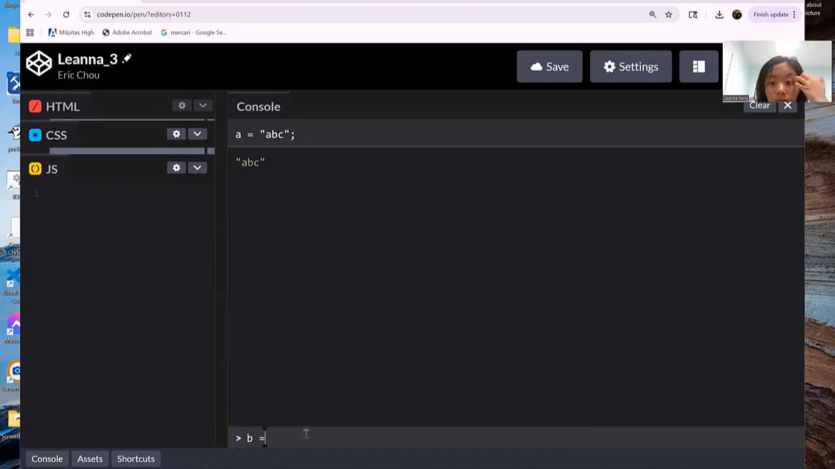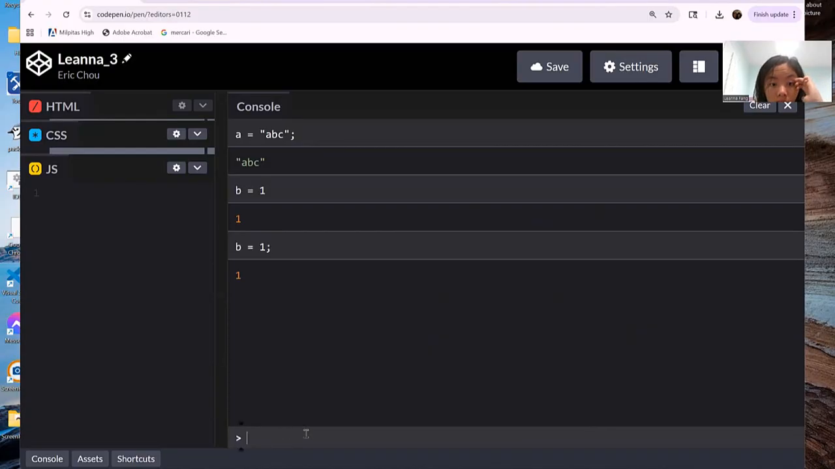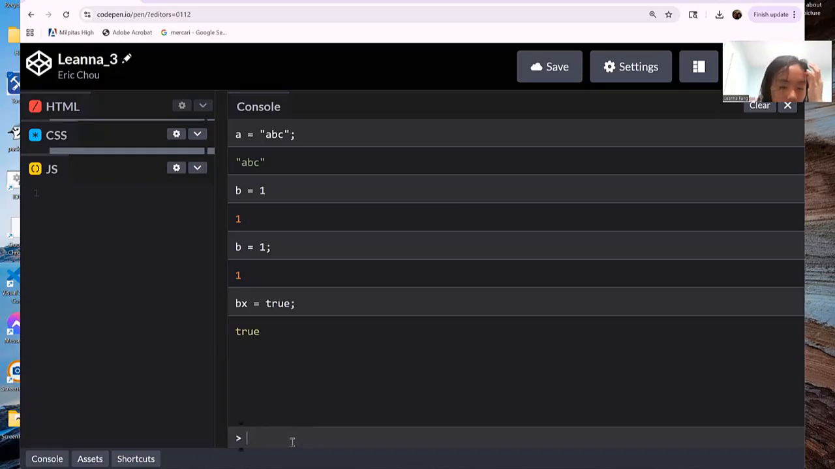You can have B equals 1, that's okay. B equals 1 with a semicolon is better. If you forget a semicolon, no error will be shown to you, but sometimes it creates trouble. So these are two data types, and you can also have bx equals 2. And then you say typeof bx.